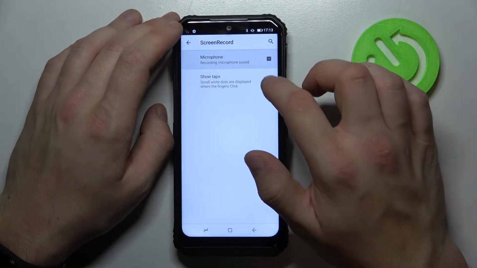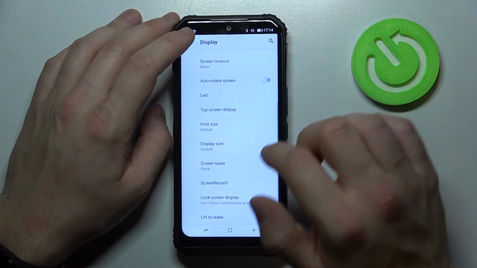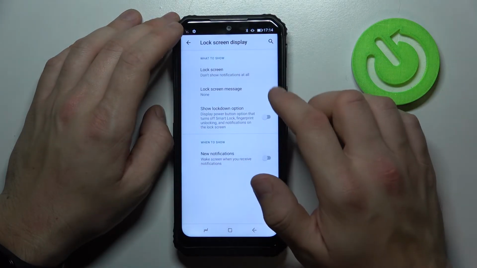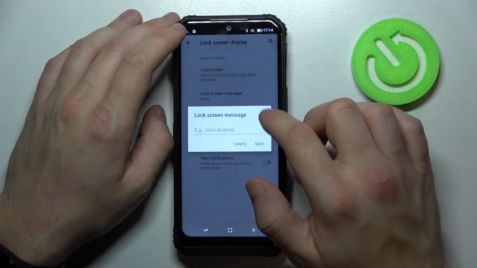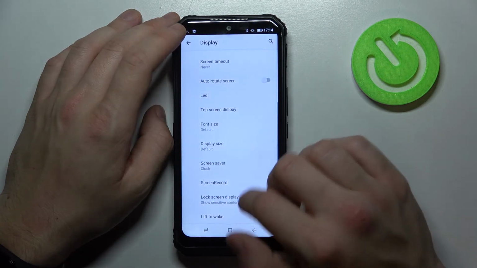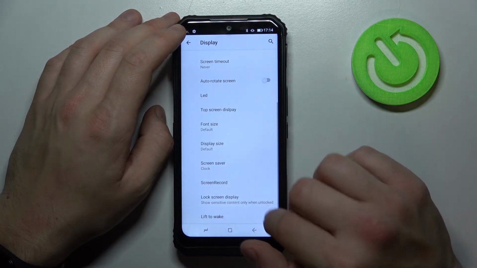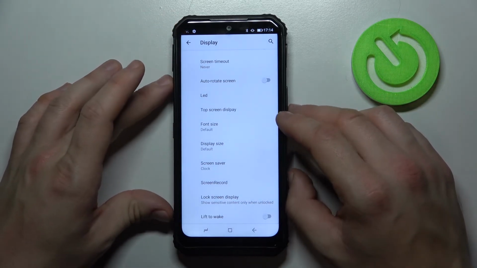screen record, lock screen display, and lift to wake. And that's all for our display settings.